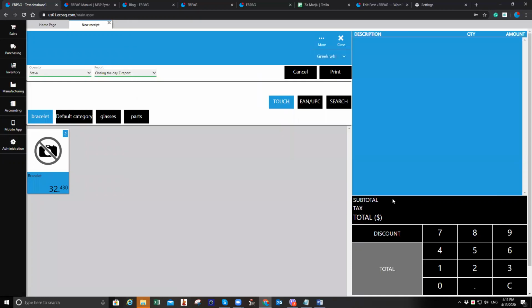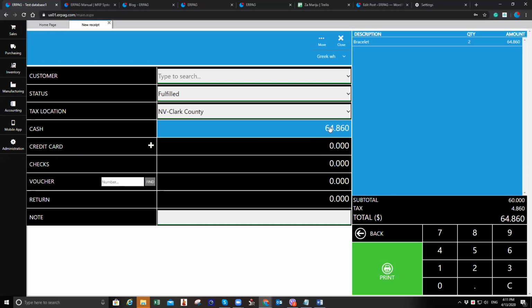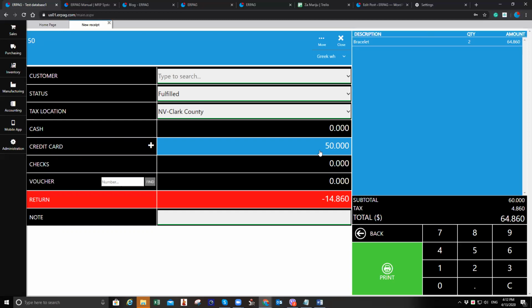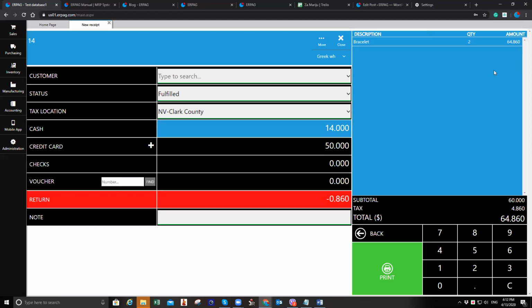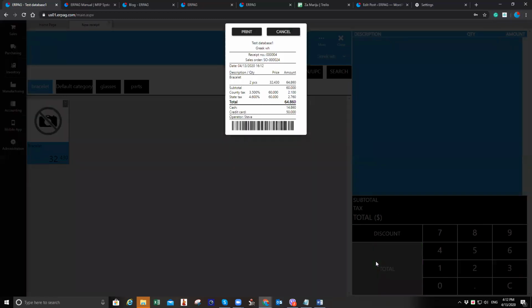Okay. And now that you mentioned this, where do you specify if something is sold by cash or card? On the receipt. So let's cancel this one. Here you have whether it is paid by cash or by credit card, or one and one. One can be 50 from here, and 14,860 can be in cash. Excellent. So that's on the total, cash and credit card. That's excellent.